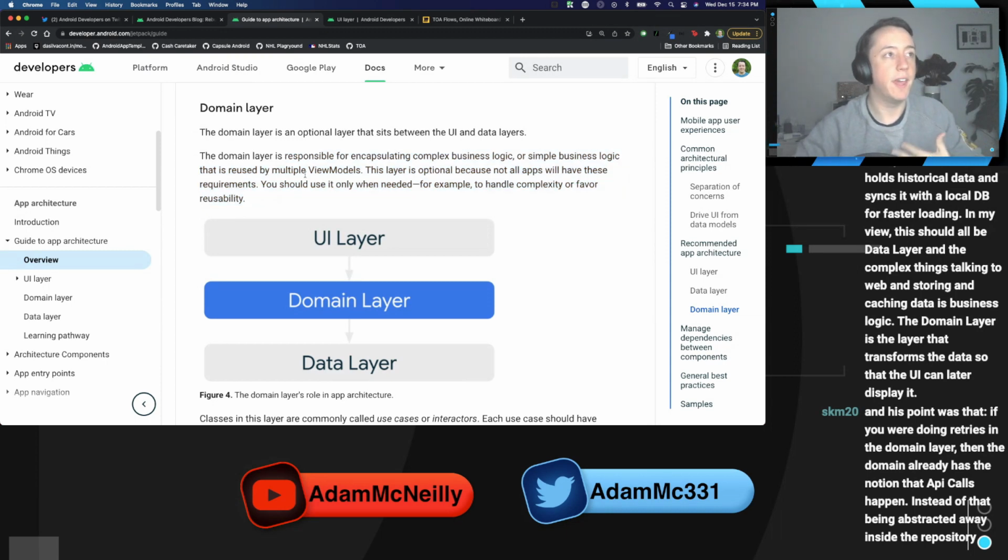And I think Google is saying that's kind of up to you on whether you consider that filtering. Is it complex filtering, where maybe you are keeping your repository layer smaller by moving it into a new class? Or maybe it's reusability, like multiple classes are filtering, so you might want to put that filtering in its own domain layer. Good point. Oh, and Raphael brings up another good point: retries in the domain layer implies that API calls happen. That's an interesting point.